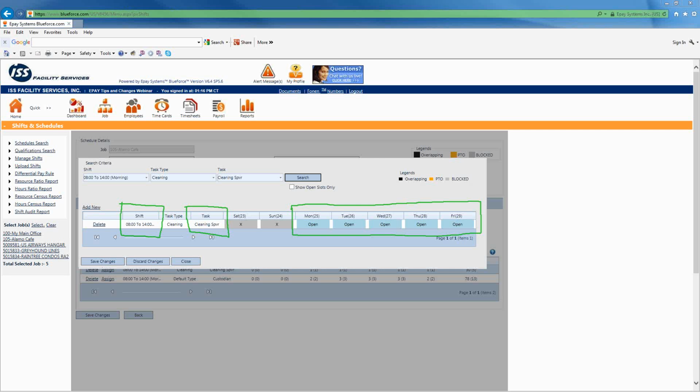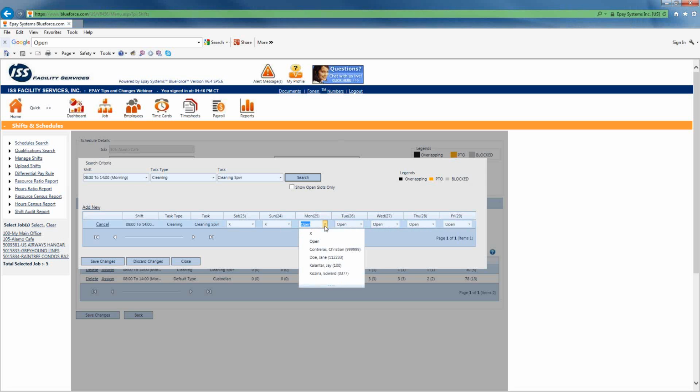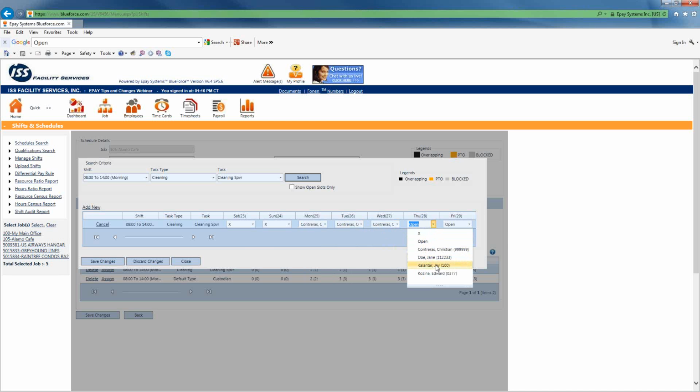So we're going to go in here and actually click on where it says open. When I click on where it says open, it's going to give me all the employees that are available to work that particular position. As I go through here, notice there's only 4 employees. And I'm going to say, you know what, I'm actually the supervisor working that spot. So I'm going to put my name in there. I'm going to be the supervisor Monday, Tuesday, Wednesday. And on Thursday and Friday, Jay is going to be the supervisor covering for me because I'm not going to be there.